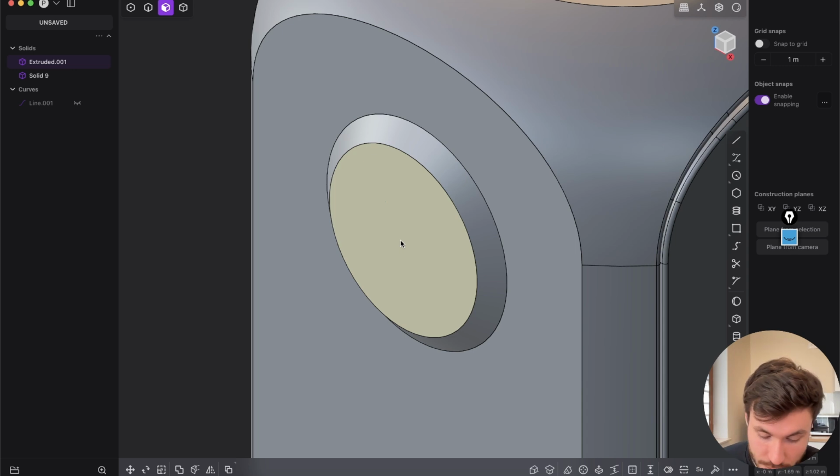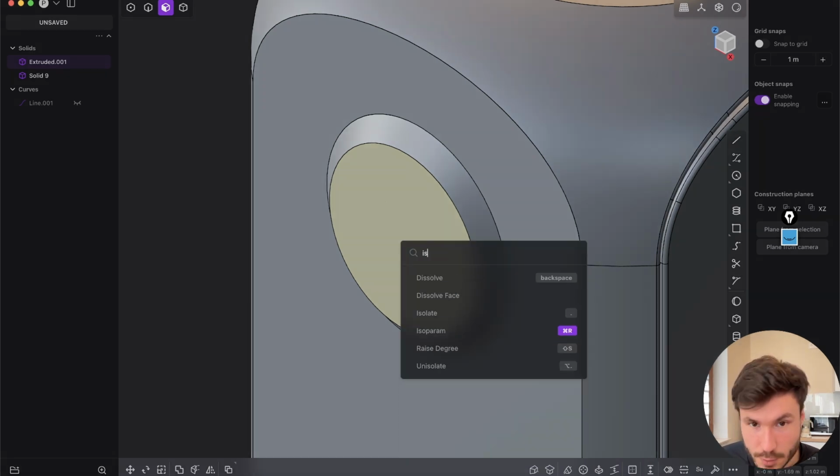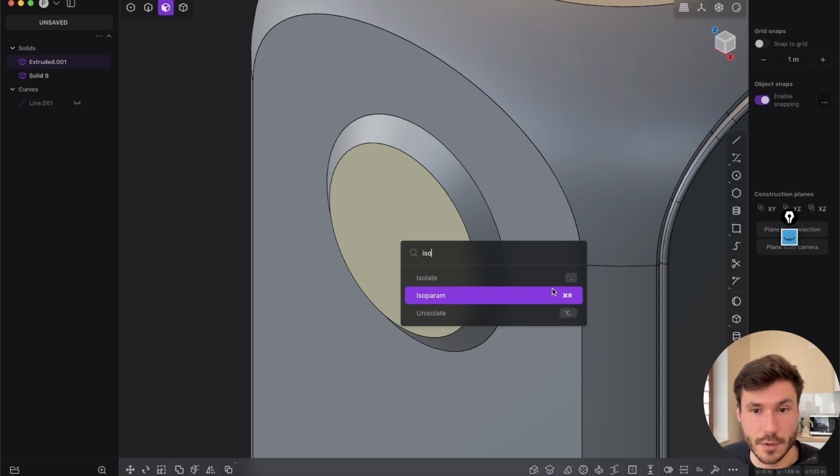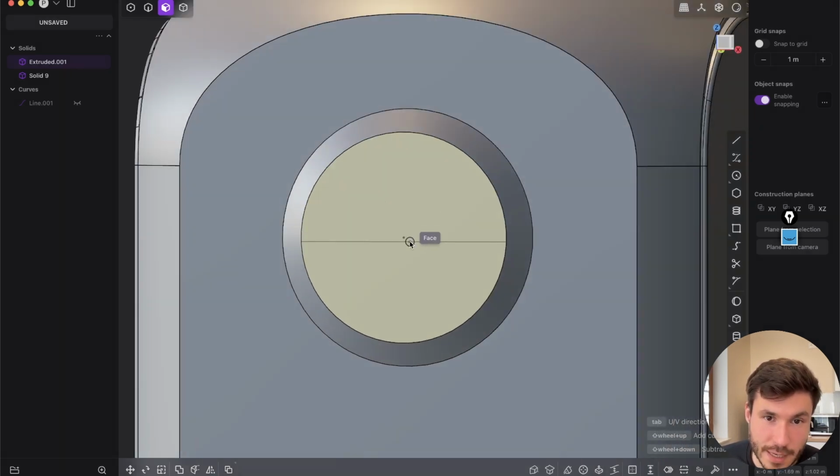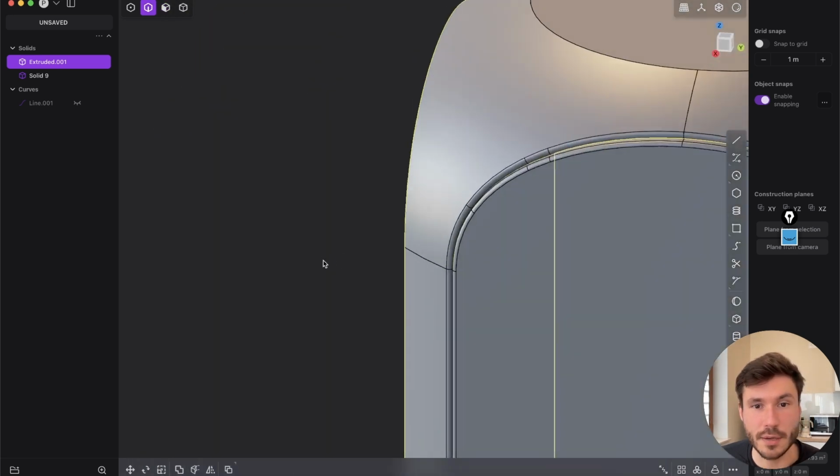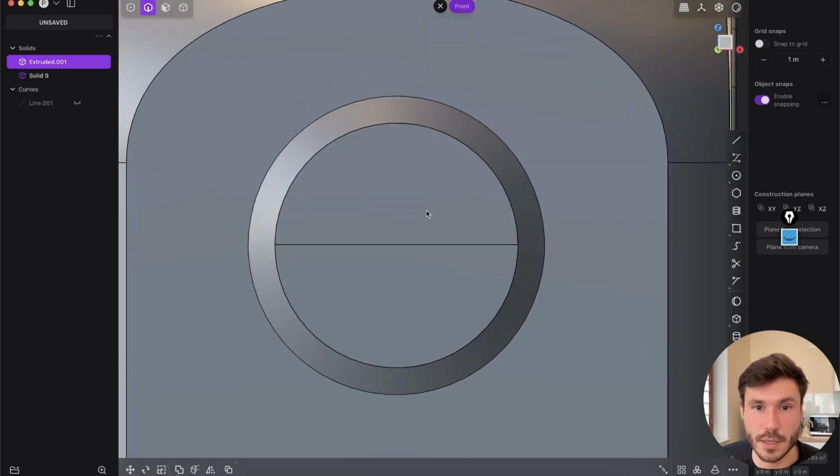You will always find it in my tutorials: press F and search for isoparam. I have it on Control R. So isoparam, in other words, adds an extra edge. Select the face, search for isoparam, and then you see, bam, you can just snap to the center and you have the exact middle curve.